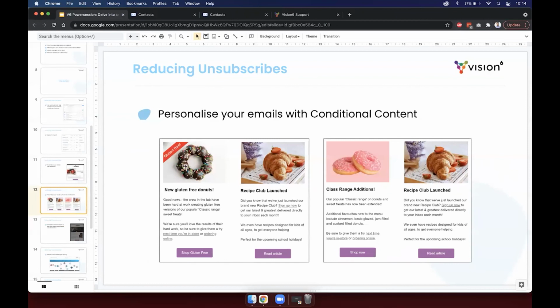So here's an example where we've got a generic email newsletter going out to our contacts, but we're serving up a different graphic, text, and a different button if the contact's gluten-free. If not, they'll get this version of the article instead. And that's the type of stuff you can do with conditional content in the system as well.